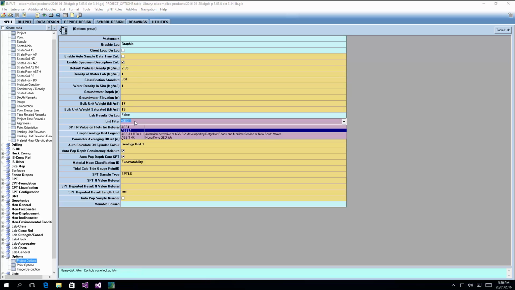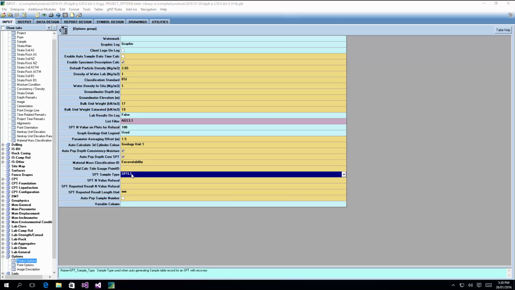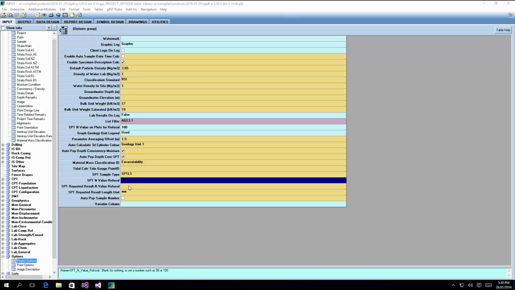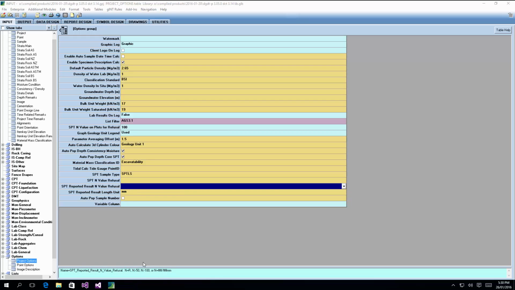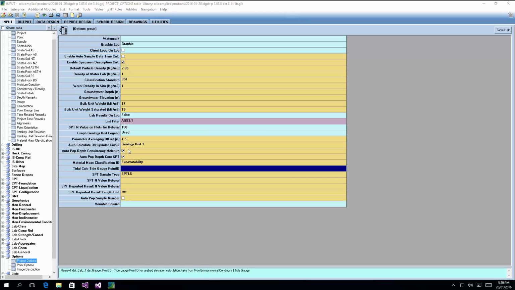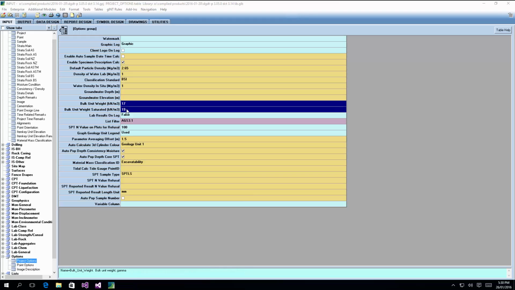If you want to work to different AGS formats, because they are different, definitely, then you can select the appropriate one here. This is quite new, some of these. We've got more options around SPTs, like what to do with the N value when it refuses, how you report it, so if it's going to be N is greater than 50 or just nothing, or you want to report your lengths in millimeters, meters, or centimeters, they're there. Some unit weights are used by the SPT calculations, those options.